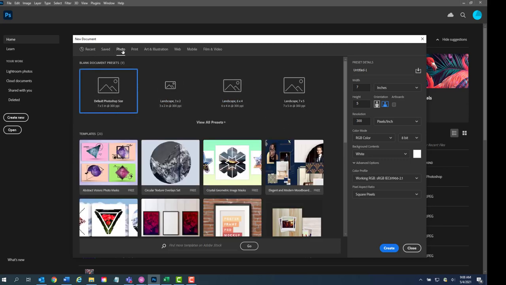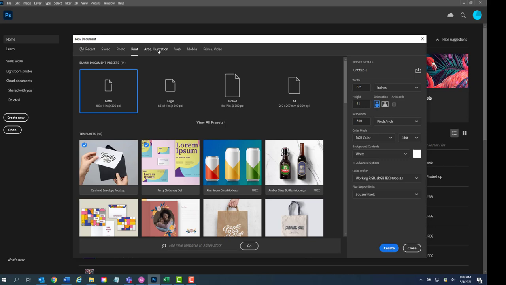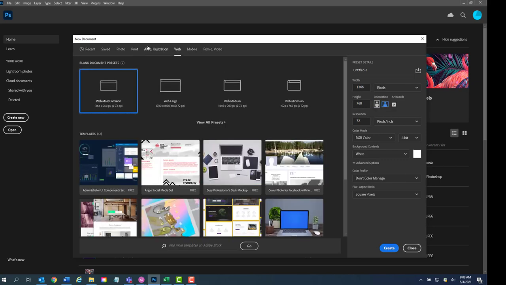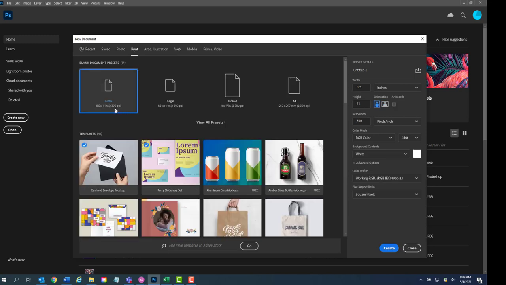If you're looking to do a photo, you have different sizes for photos, print, art illustration, web, and a bunch more. And some of them have different pixels per inch. For the web one, you'll see that it's 72 pixels per inch, so that's optimized for a web graphic. And then the ones for print are 300 ppi, pixels per inch, which is optimized for if it was being printed.